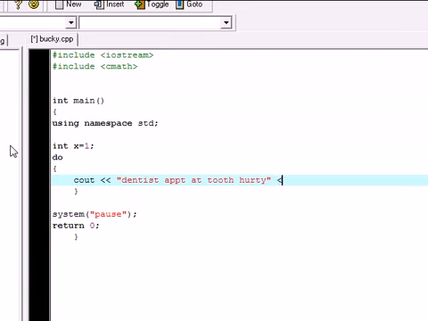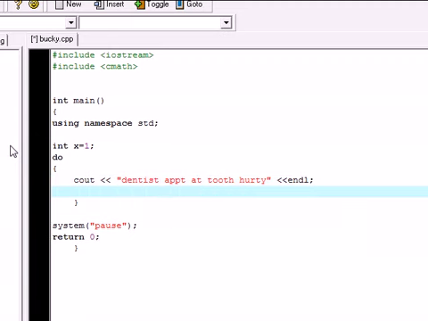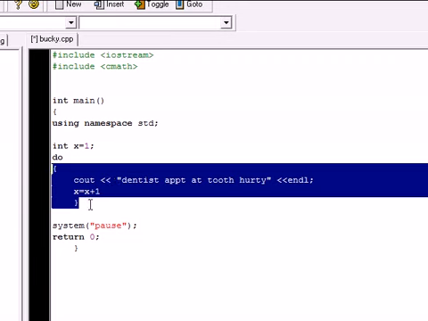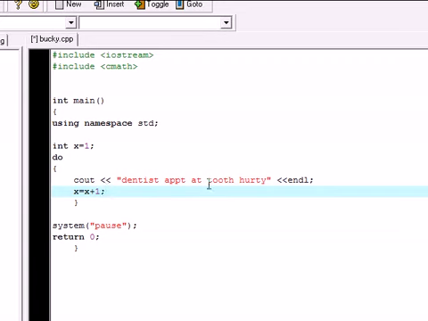So after that you can put endl, since we're done with that line, and then we have to increment our variable so it doesn't keep repeating. x is equal to x plus 1. And right now what we have is a variable, and no matter what our while loop says, this is going to do this at least once. So it's going to output on the screen "dentist appointment at 2:30," and then it's going to increment x by 1.